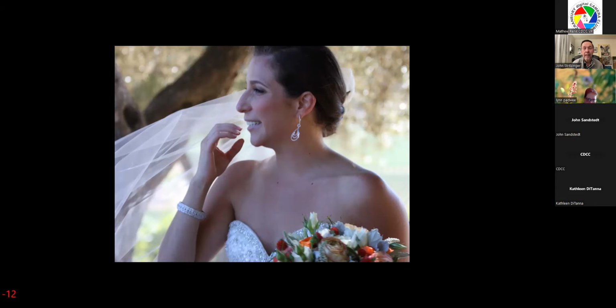I love that you've got some separation between her hand and her face, and almost like a little conversation between her hand and her. The flowers in the foreground capture a piece of the overall event. The tree in the background might be a little distracting, but it's a very nice image. I'm going to give this one an 8.